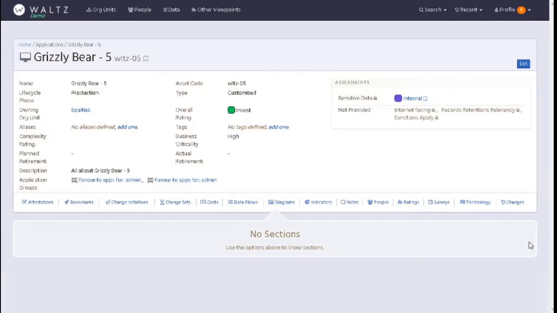Welcome to another training session on Waltz. In this session we're going to cover off physical flows, how to look at them, what the information is there, and how we edit them.